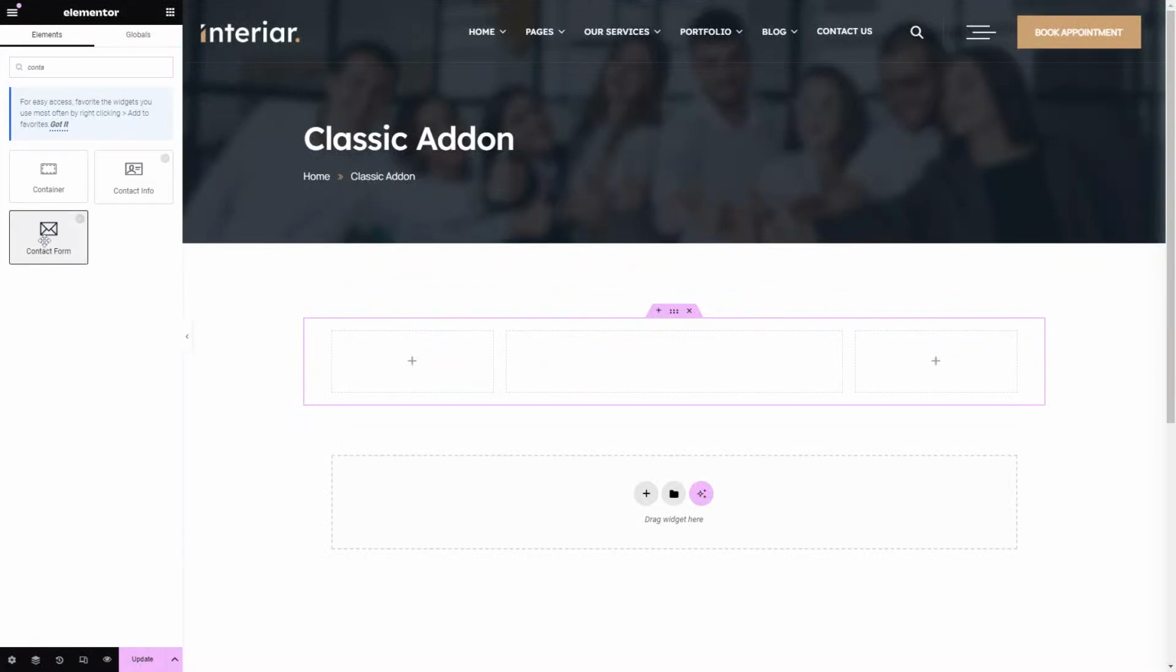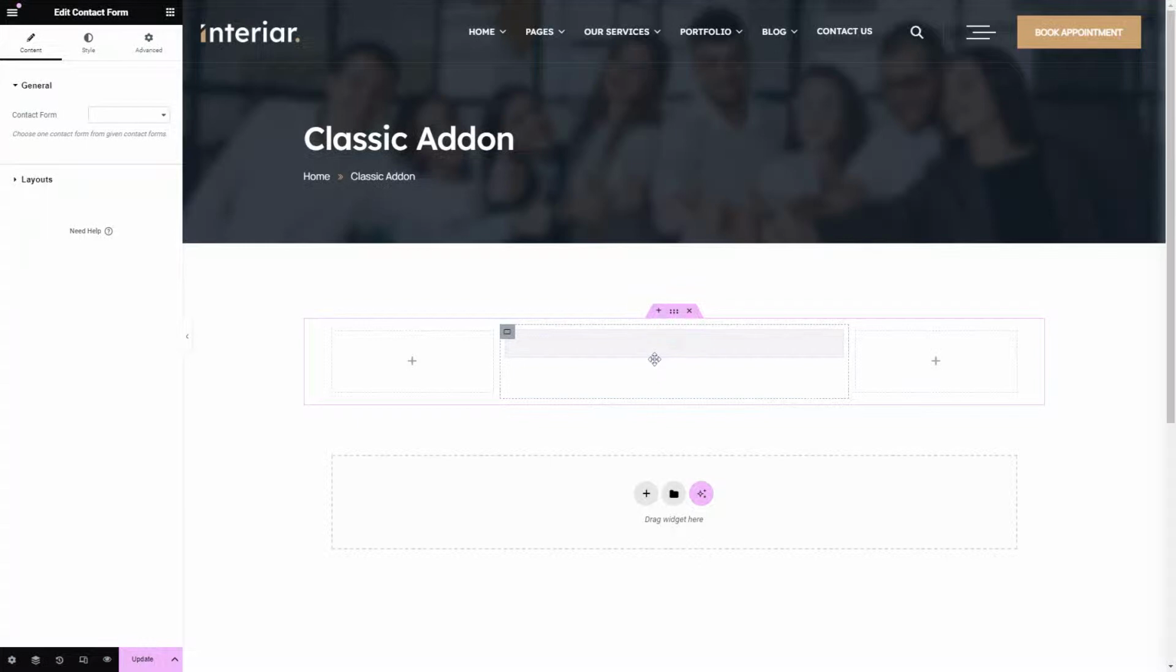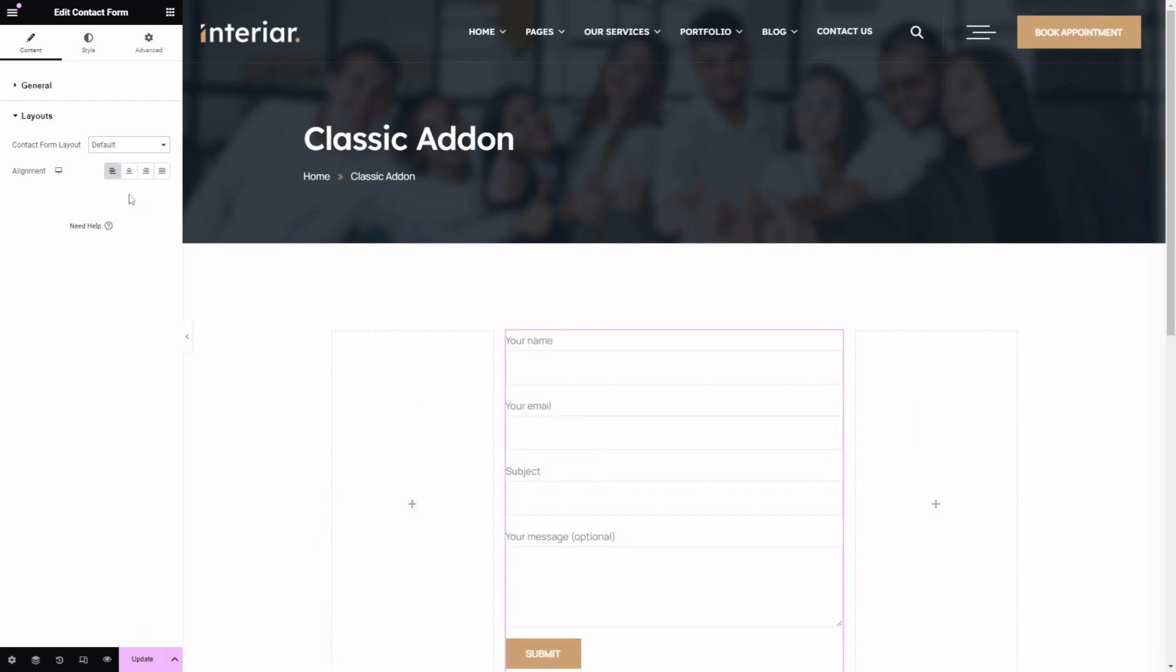Simply drag and drop it into your section, and on the left side you can choose the preferred contact form, and then expand its layout. Here you can change the layout of the contact form: default, classic, modern or classic pro. Let's choose modern, and here you can change the alignment of the contact form.